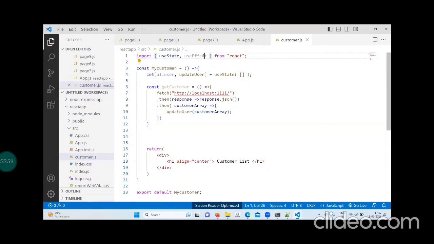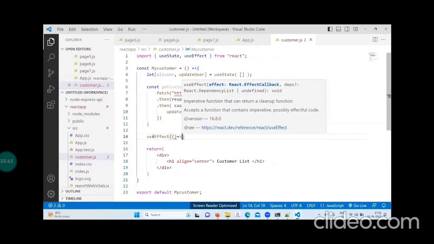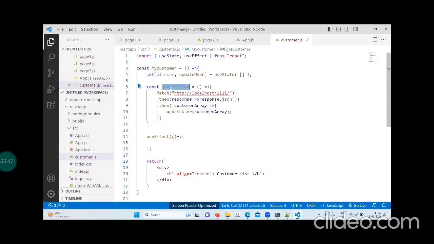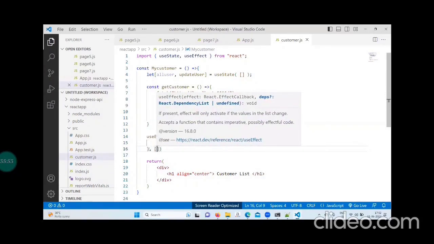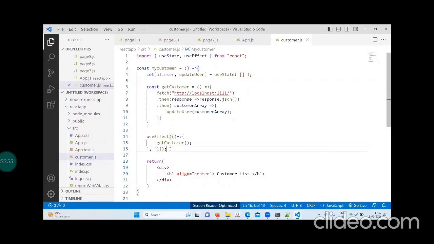Okay, so done here, everyone, come down. We have to call useEffect now. Under the useEffect, here, call the get customer function. And after that, you have to add an empty square bracket inside.